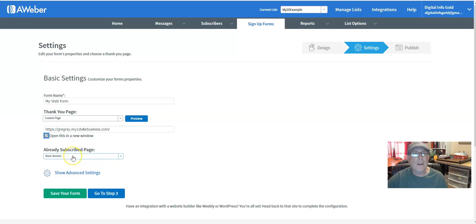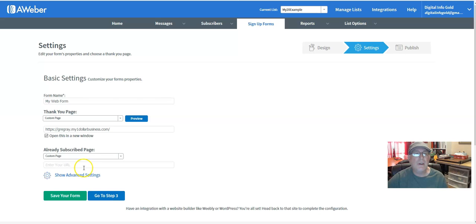Then the already subscribed page. That means someone comes across it who, say, 6 months ago signed up and doesn't remember that they did. What we want to do is custom page. They've already signed up on the list. They don't need to do that again, but they will have a chance here. If someone's trying to sign up again, it's not going to give them an error. It's just going to send them straight to the affiliate page.